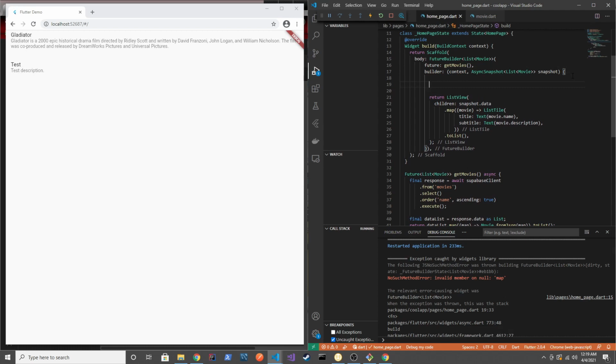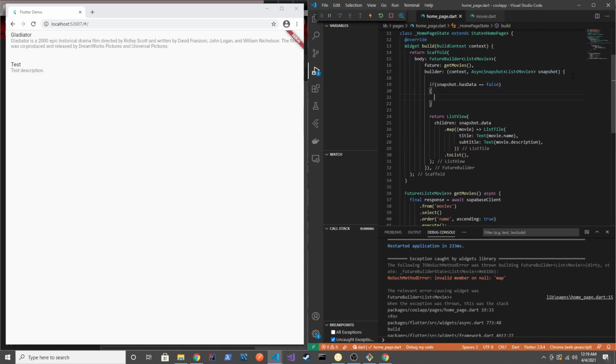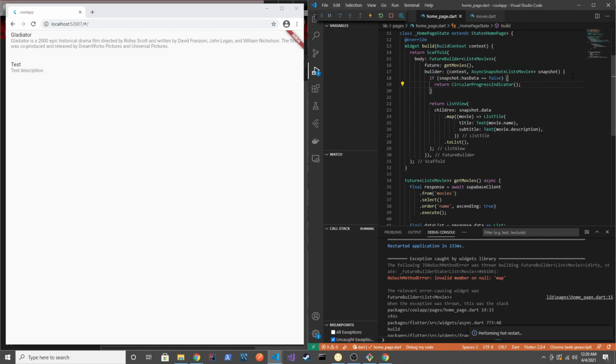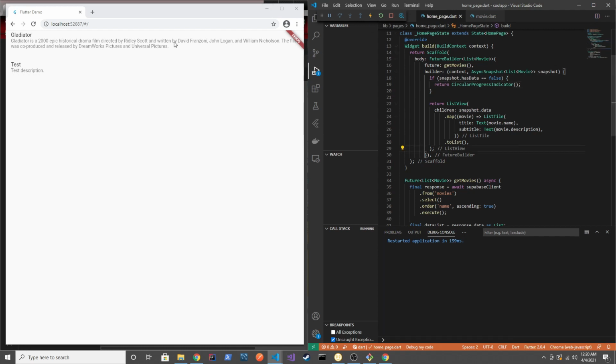We can go ahead and clear that up just so you don't get it on your screen. But basically, if the snapshot has no data, we can just return a circular loading progress bar. There we go. Circular progress indicator. That's a mouthful, but there we go. So no more error. But this is a pretty basic way to get started. I think that's probably all we'll cover in this video today.